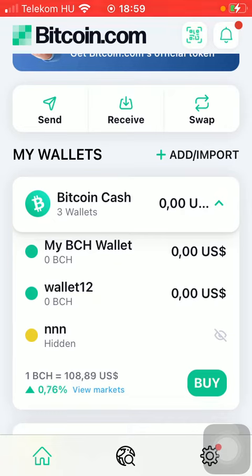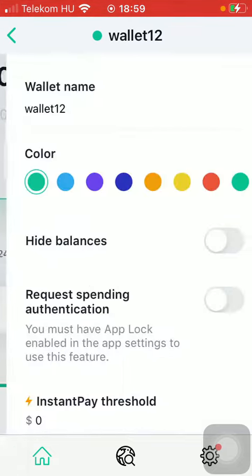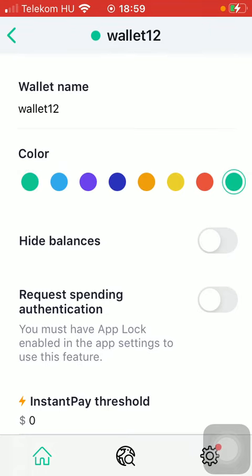your wallet displayed in the My Wallet section, and if you click on it you will be able to see your balance at the top. If you click on the 3 dots icon in the upper right corner of the screen, you can select its color.